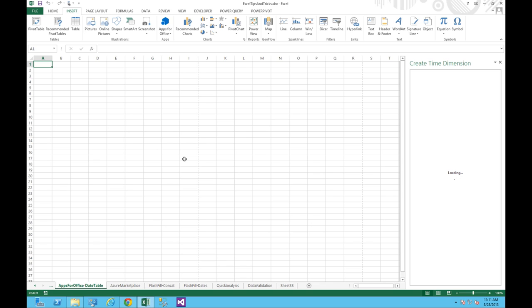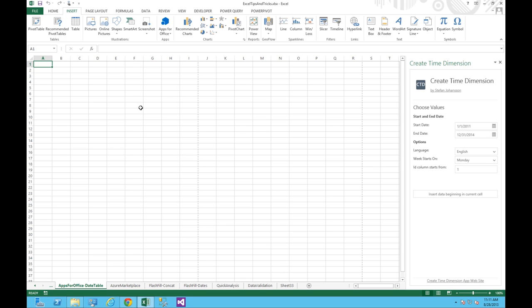And if you've ever started building a business intelligence application, you'll quickly find out that you need a date table, or sometimes it's referred to as a timetable, in your solution so that it allows you to, let's say, slice and dice your sales by years and months and other date or time attributes. So if you don't already have that table in your data set, you can quickly get one using this Create Time Dimension Apps for Office app.